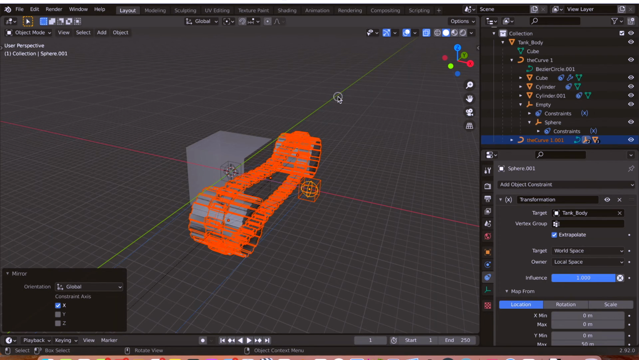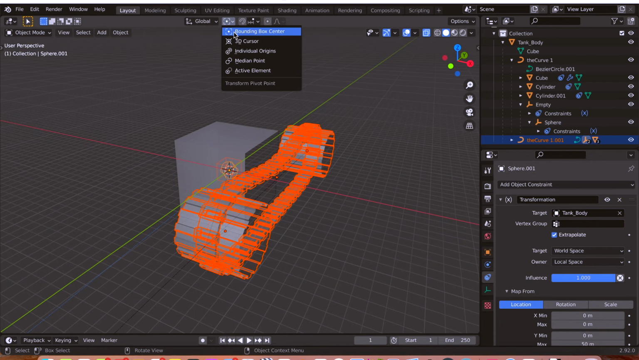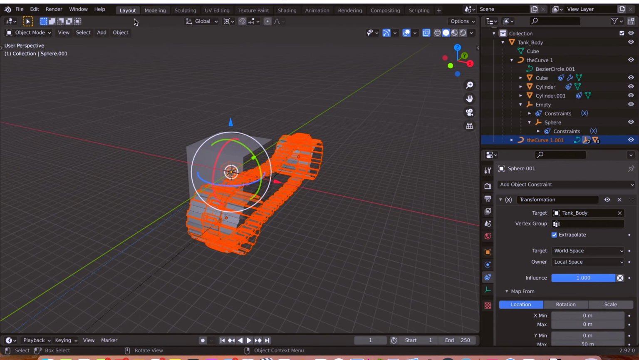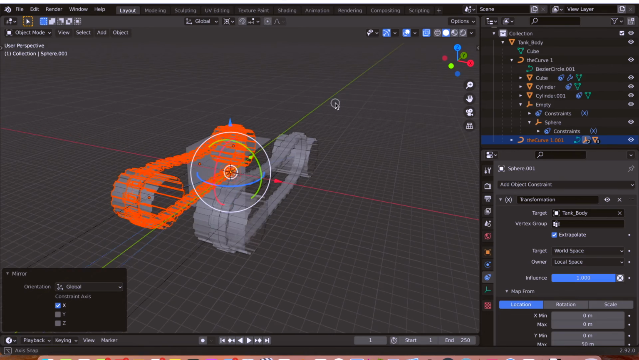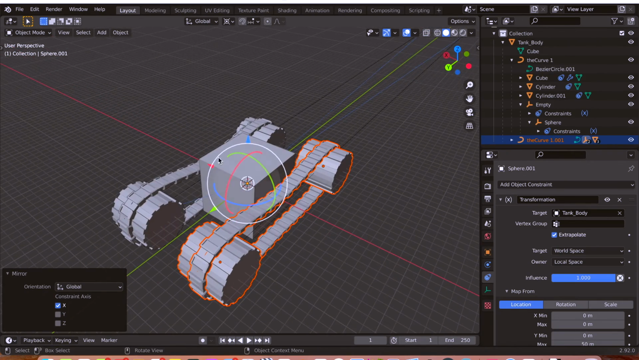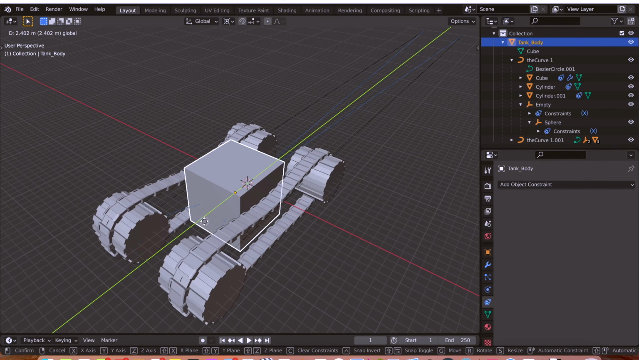Okay, if that's what's happened, just undo it. It's important that I come to this guy over here and I select my 3D cursor. There you go. Okay, let's try that again. Same thing, Object, Mirror, X global. Okay, there it is. And you've got your two wheels. Now, if I grab my tank and I move it, great, they are still working.